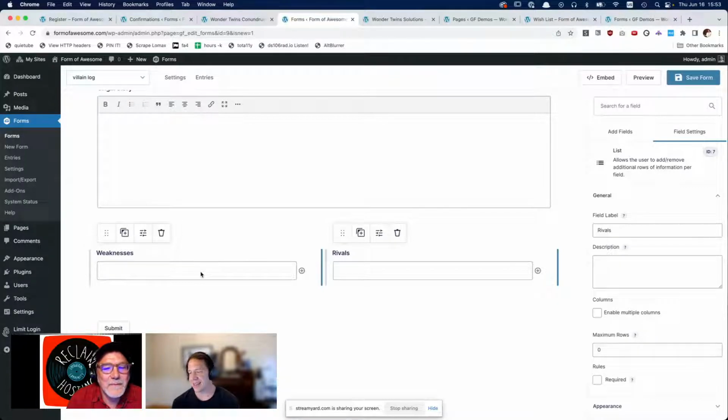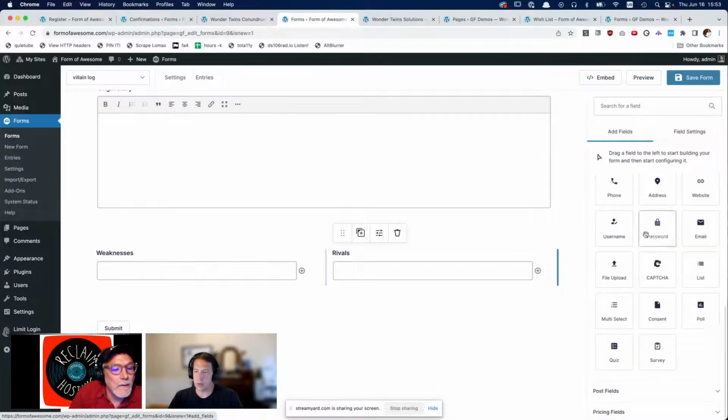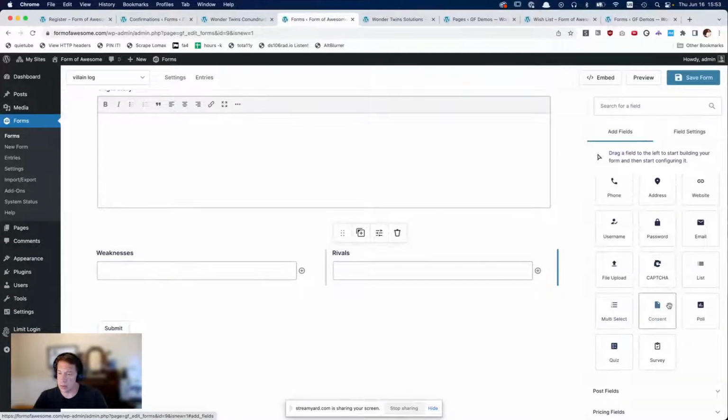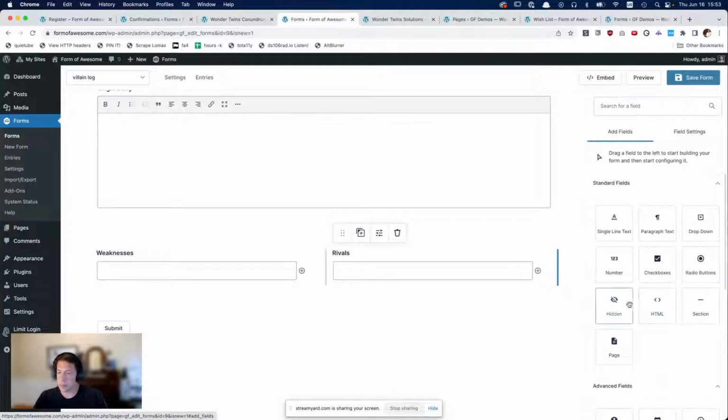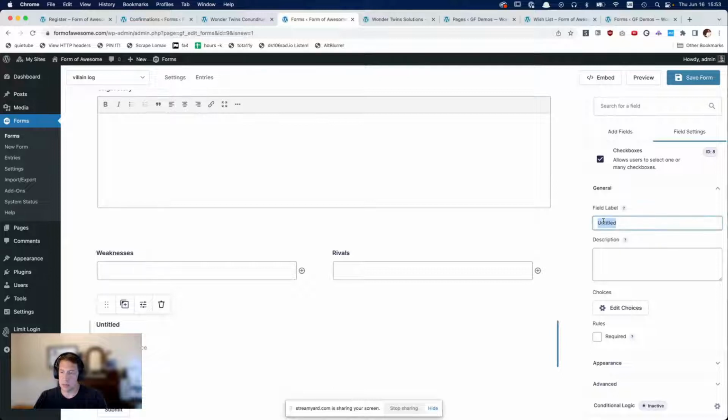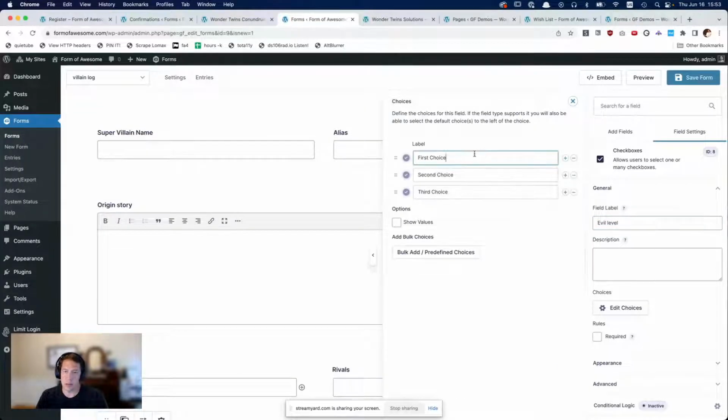So like, that's what you live with when you're doing this. So if we use it taxonomically, we just have to let a little bit of chaos into the system. And then we'll do one more piece where we're in control of it, which is I'm going to do checkboxes, and I'm going to say evil level. And I'm going to edit my choices and just be like moderately evil.